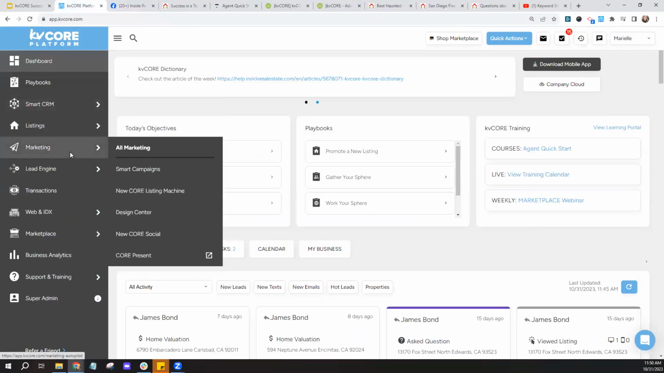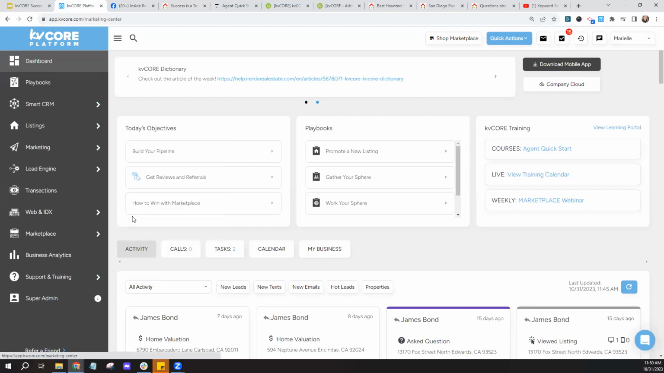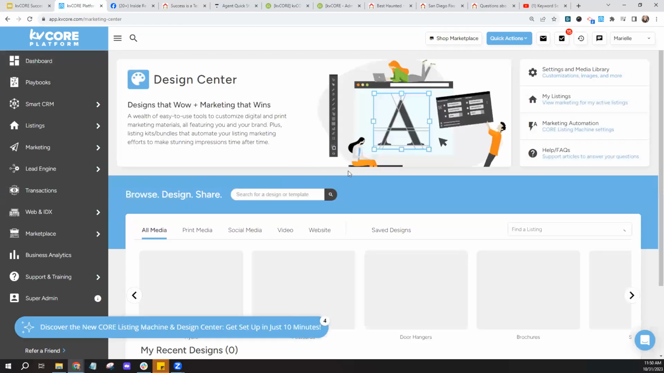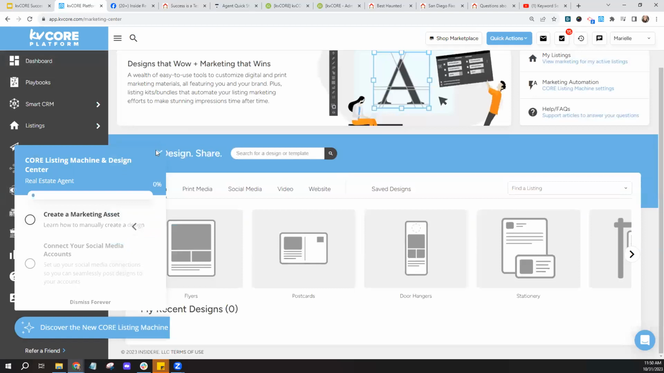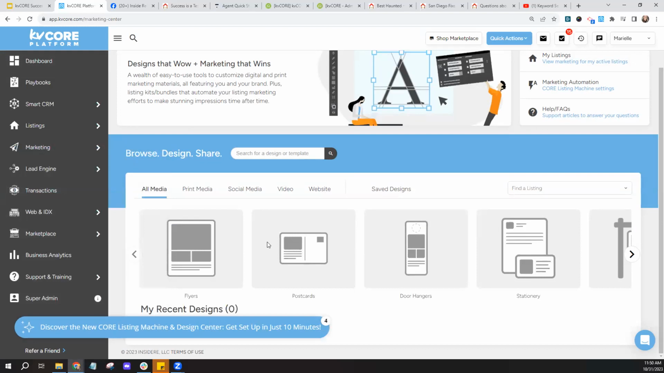So with Core Listing Machine and Design Center, a little recap. With the new Core Listing Machine, every time you generate a new listing, it creates a marketing kit for you. That marketing kit can include both digital and print advertising pieces. For example, if I click on the Design Center, I can pick and choose what pieces I want in my kit.